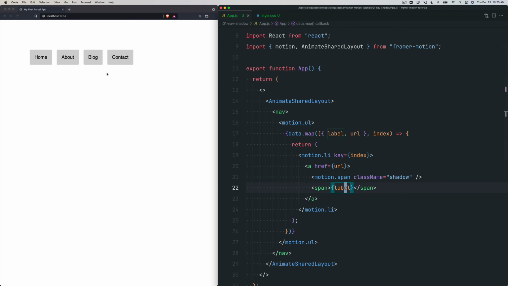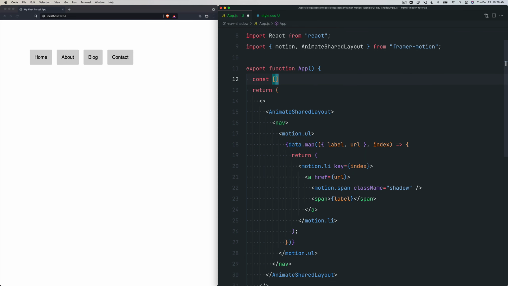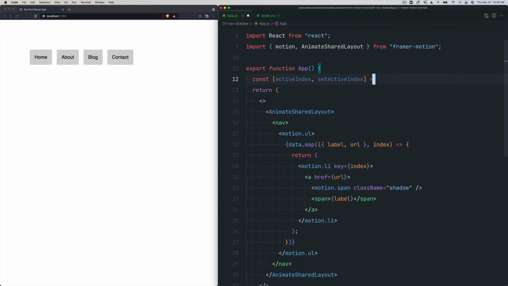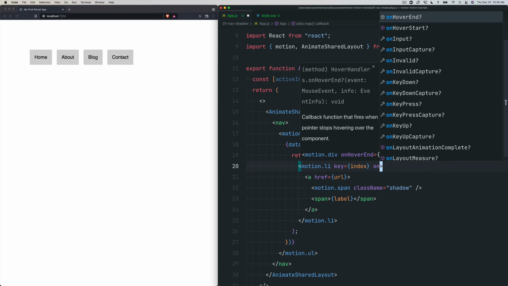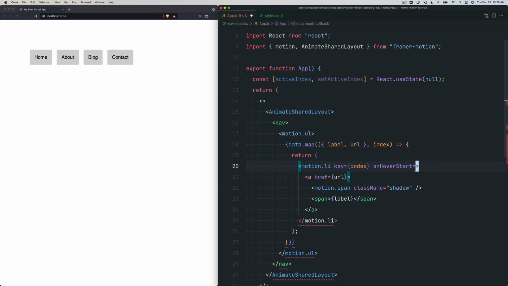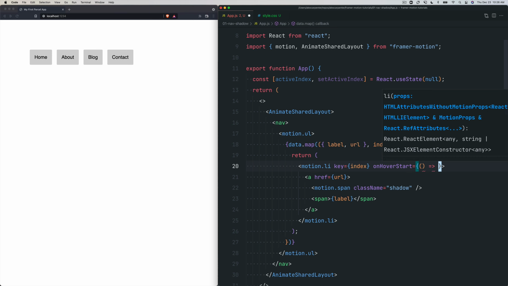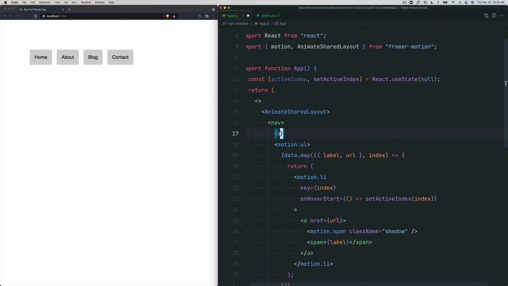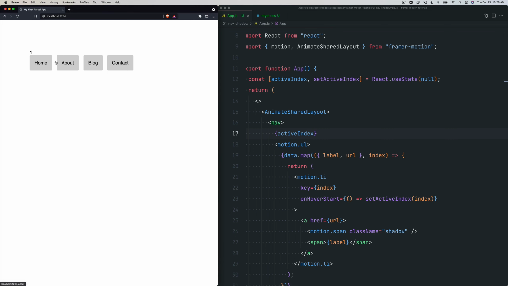So now we shouldn't see anything different at the moment, but what we can do is bring in some state from React, and we'll call that active index and set active index. And we'll set that to null by default. So with that set up, we can actually go to our motion LI here, and that has a prop called onHoverStart. When that is called, we want to set our active index equal to the index. And to display this, let's just make sure we have this correctly set up. When we hover over these, we can see that is actively updating based off the index.